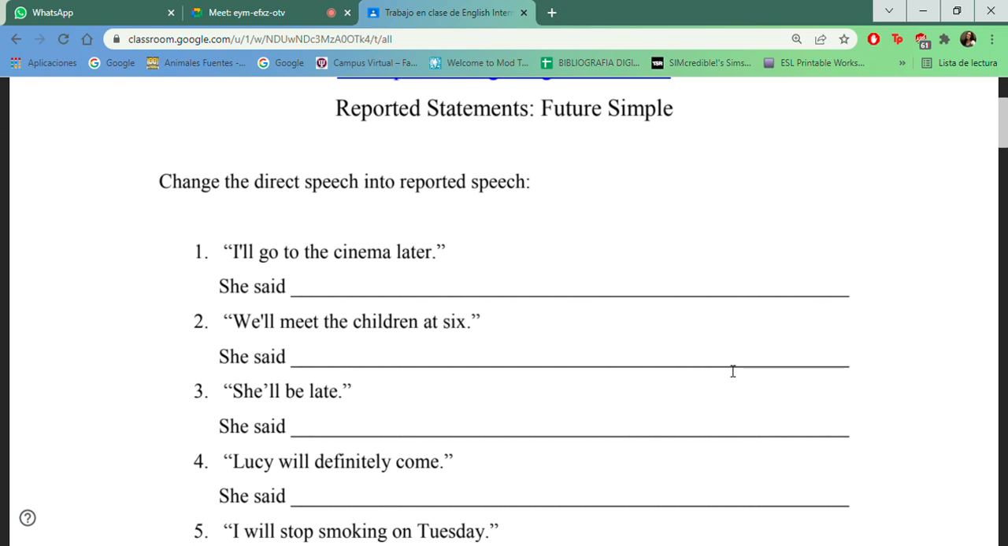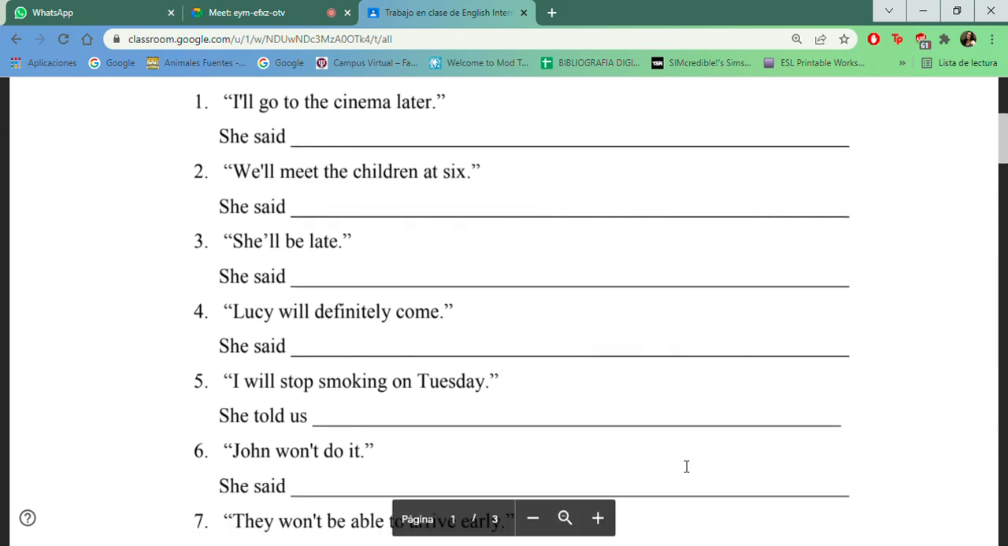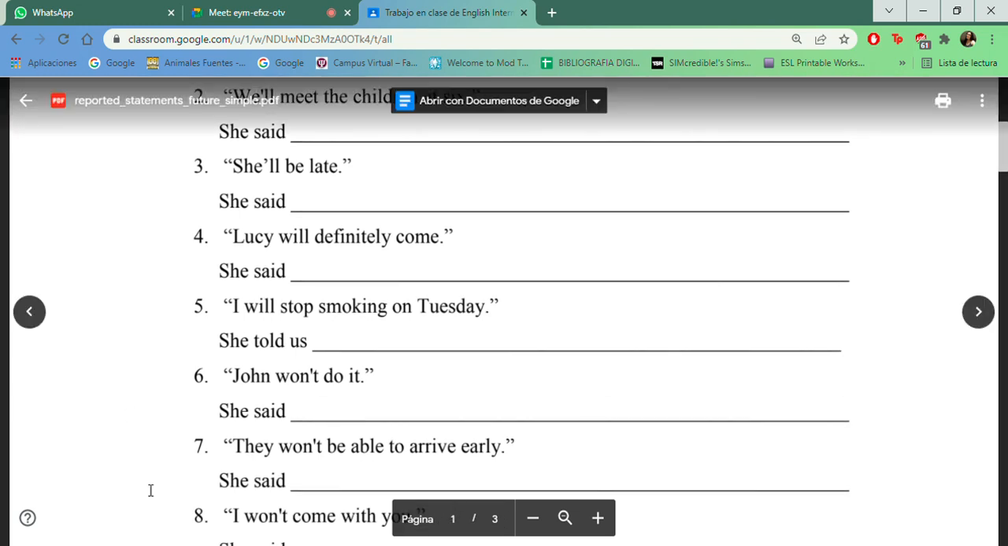She said they would meet the children at 6 that day. That day, yes, very good. She said she would be late. She would be late. Very good. She said Lucy would definitely come. Definitely come. Very good. She told us she would stop smoking on Tuesday. Very good. On Tuesday.